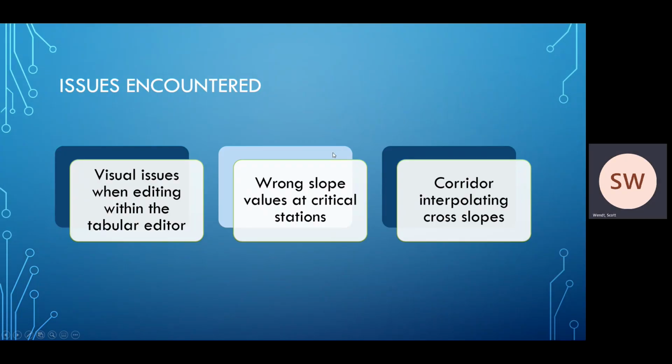So again, some of these issues we encountered, visual issues within the tabular editor. Simple way to fix that is to input your data, close it, open it, and check that everything has been edited correctly. Now we might have some wrong slopes at critical stations. It's not perfect in the calculations. We want to make sure we're diligent, checking all our values in the tabular editor.